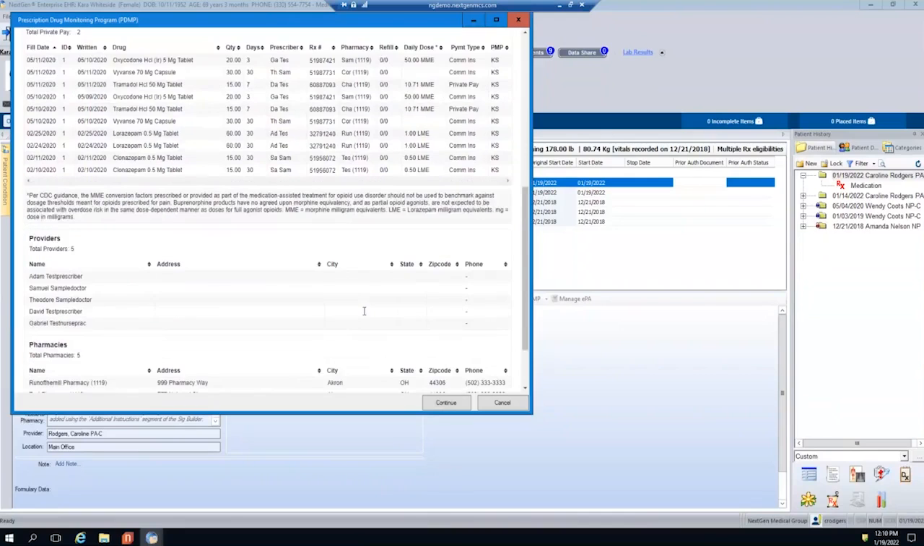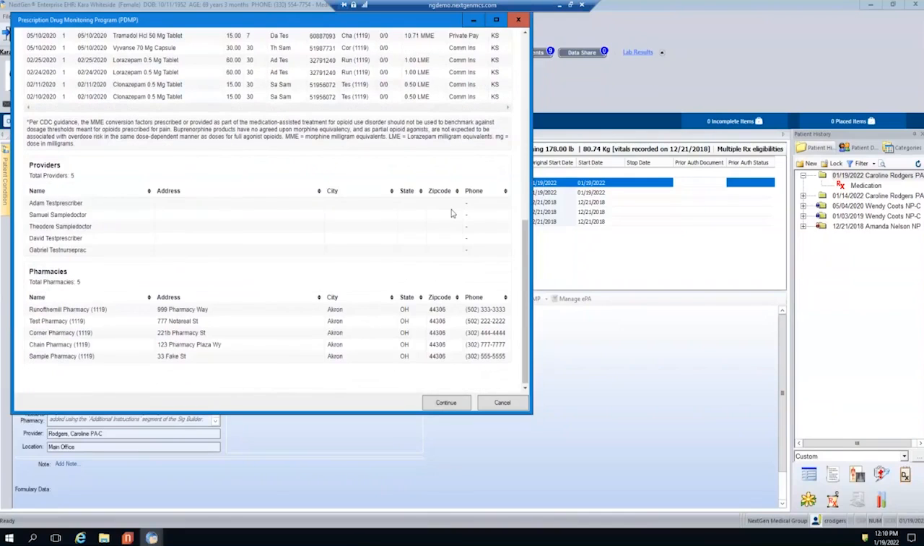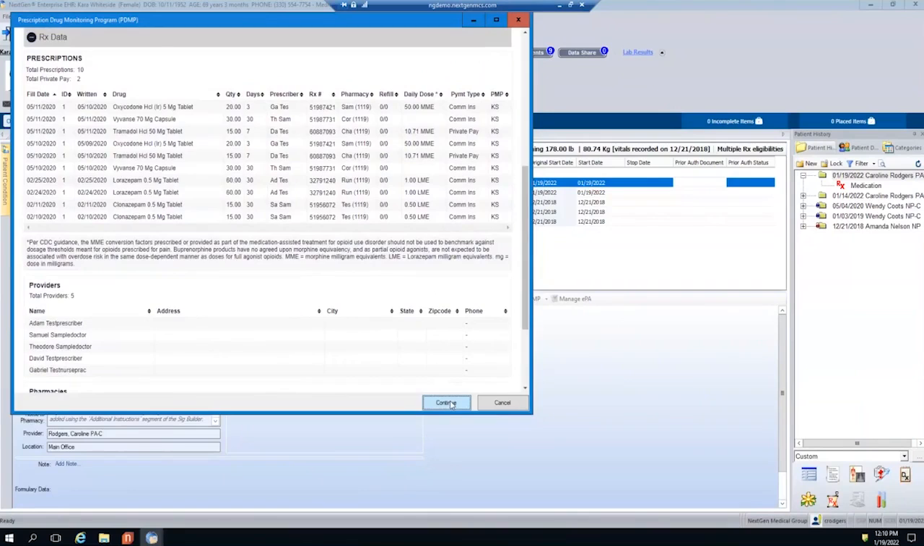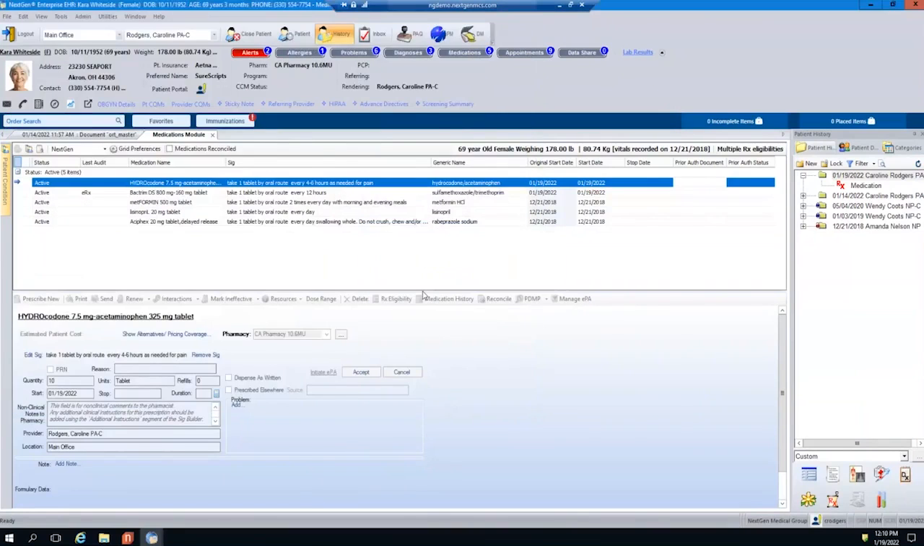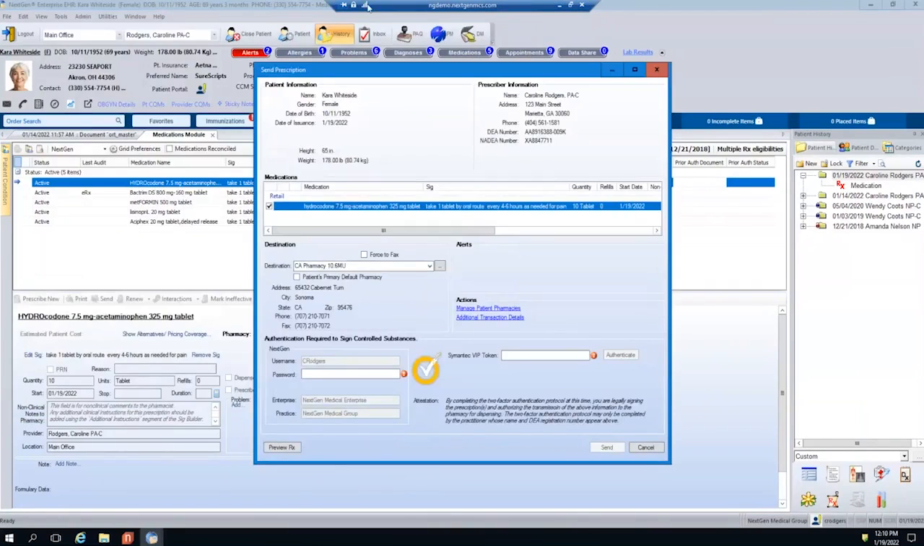If after reviewing the PDMP, I'm okay with all of this information, then I will select continue, and it will again bring me to the medication review window. From here, I am able to review the patient information again, my information as the prescriber, the medication, and the pharmacy. The difference in this workflow is that it requires my NextGen password again.